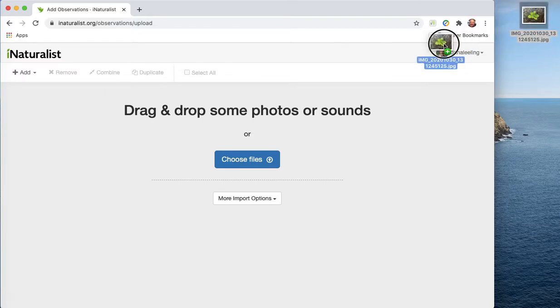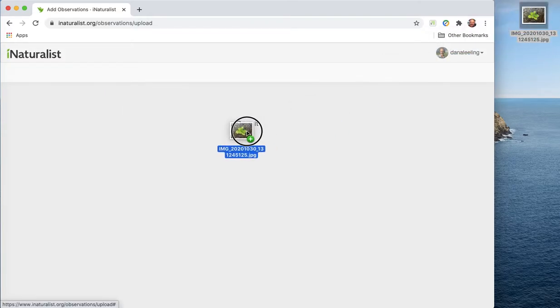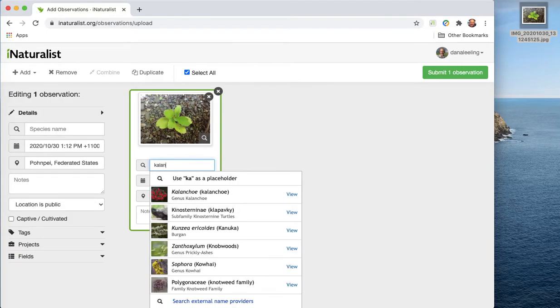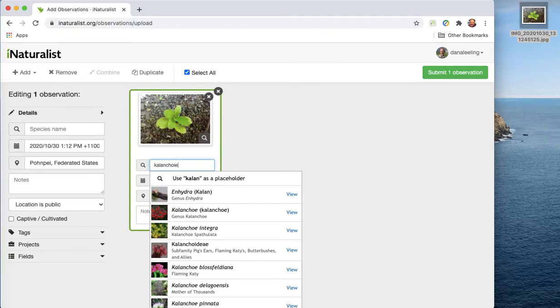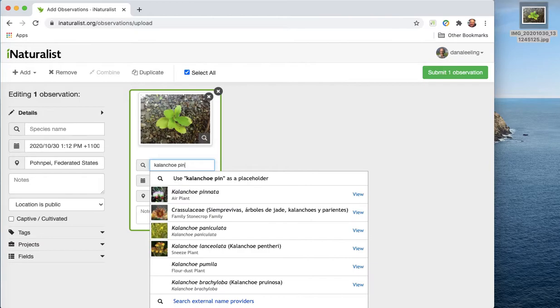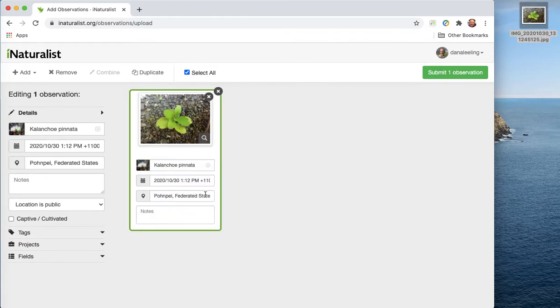I'm just going to drag and drop the picture I loaded. I loaded it from a camera already onto my desktop to make my life easier. This one, I'm pretty certain I know what this is. It's a Kalanchoe pinnata, if I can spell it correctly. It's this one here. And I'm going to have to set the location because I don't have that location correct.